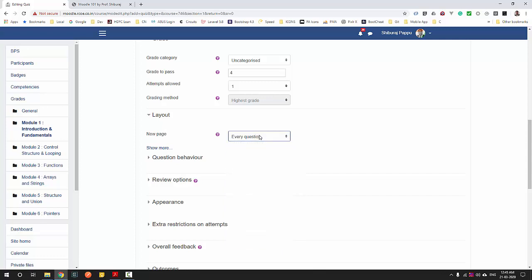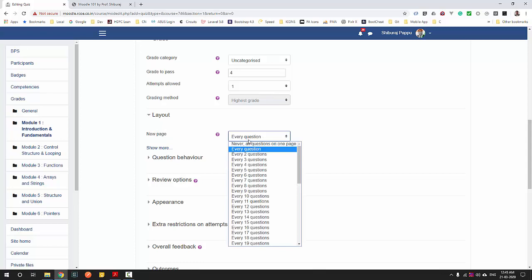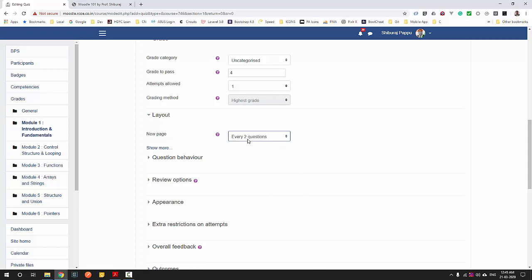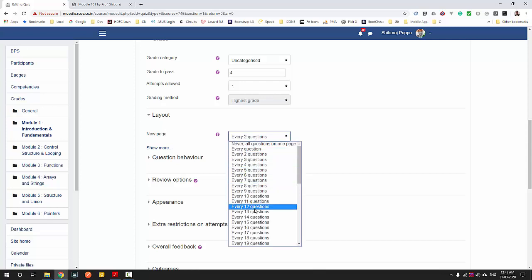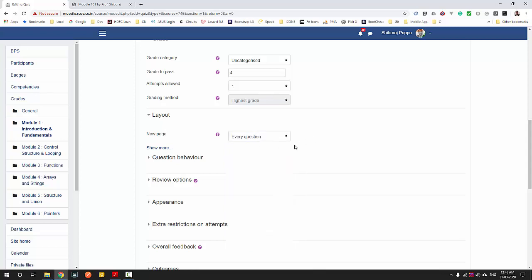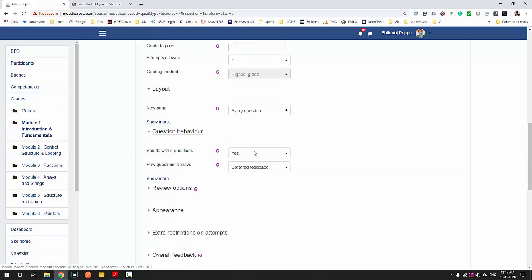In this particular page, every question will be on a new page, and if you select this, in one page there will be two questions, and if you select other options, those many questions will be there in every new page. Okay, so I usually show only one question every page. So the first option, the default option, was okay. Then the question behavior, I usually like to shuffle within the questions. Okay, so I usually select it as yes.